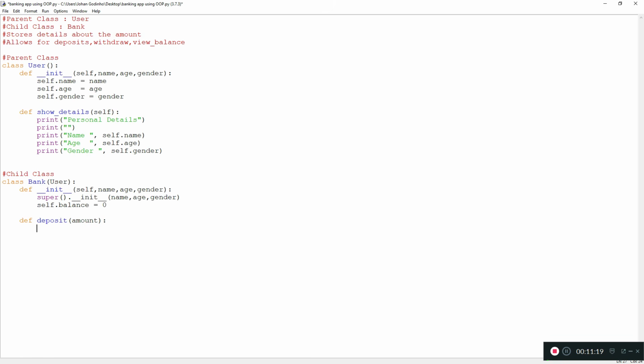Now we do a colon, and then we do something like self.balance equals self.balance plus amount. What this does is it takes the balance, which is 0, and updates the balance with whatever it is at the moment. Right now it's 0. If it was 100, it would say 100, and then add it to whatever amount is going to be passed through here.